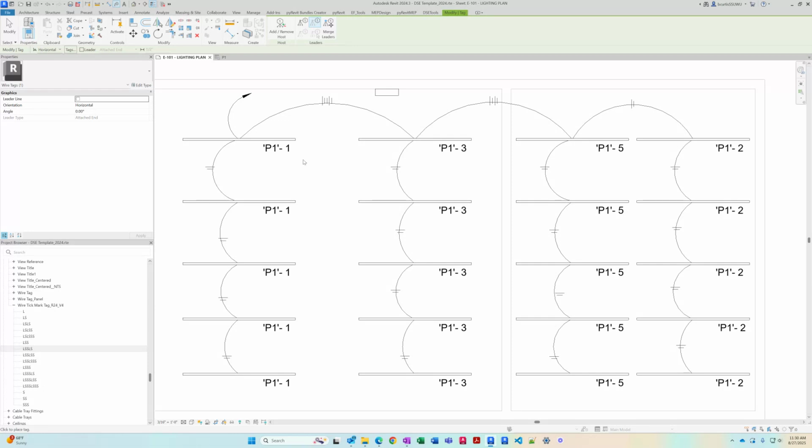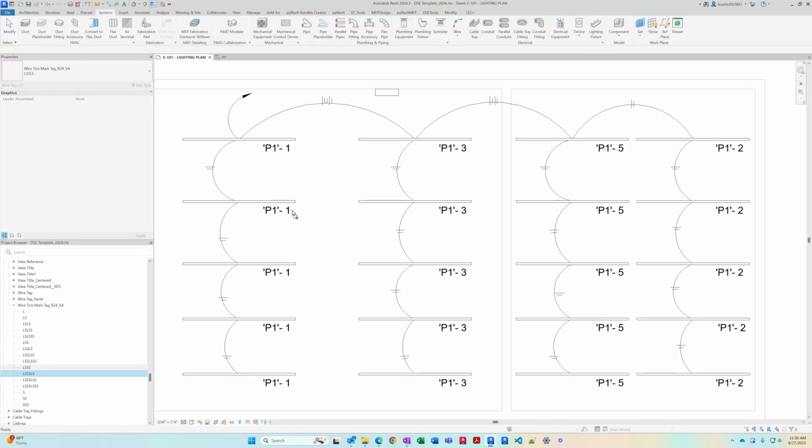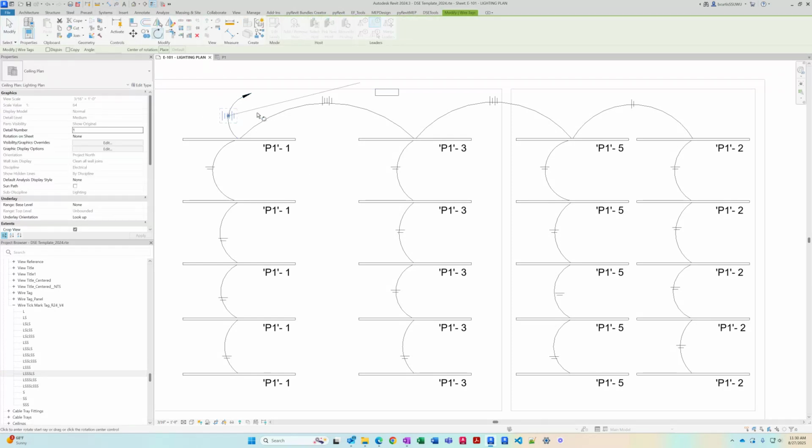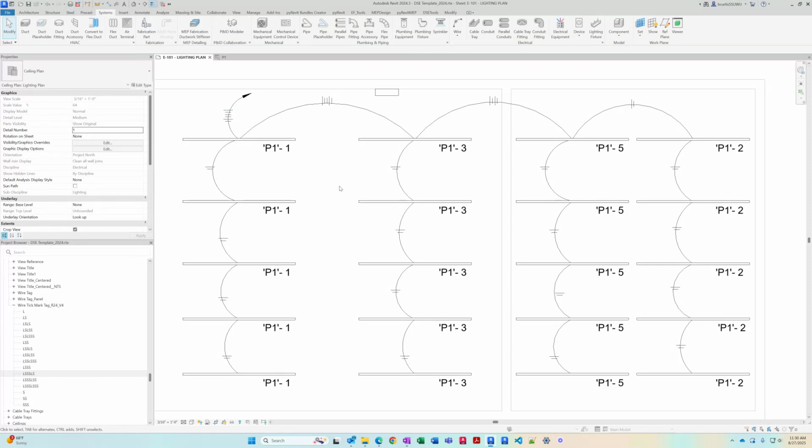And then this last run is going to be 1, 3, 5, which are on their own phase group. So we would come down here and we would go long, short, short, short, long, and we can rotate that and place it such, and there we have it. And we will do a part 2 of this video series on placing multi-circuit wire tick marks, and that is all.